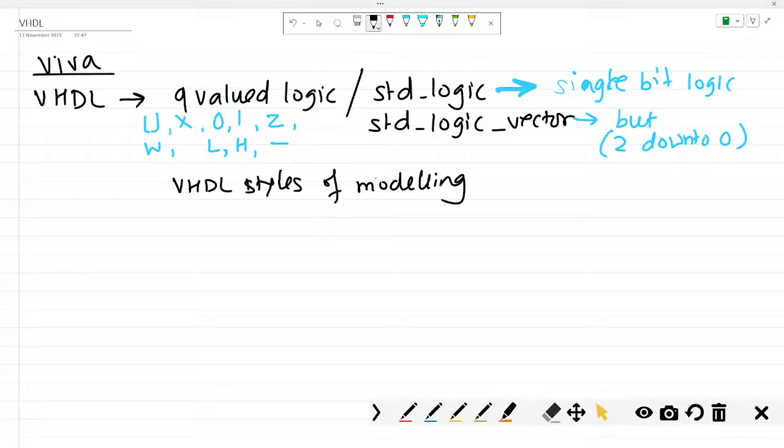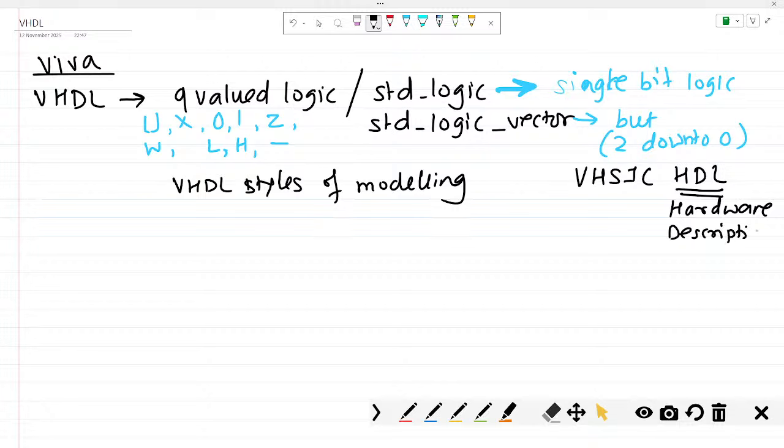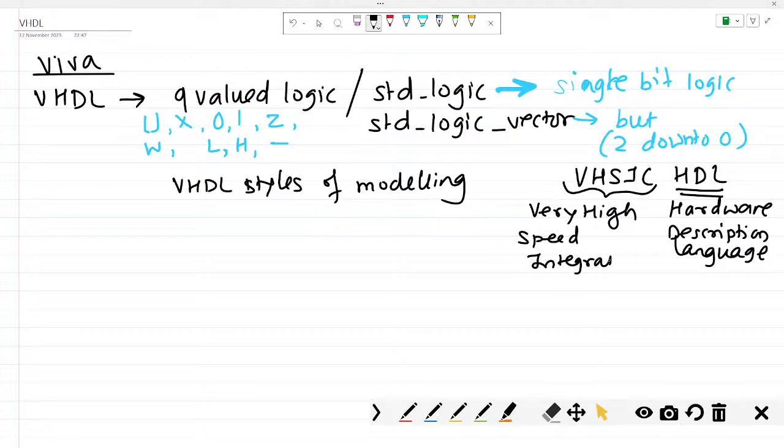In between, let me give you the full form of VHDL as well. The full form of VHDL is VHSIC HDL. You know about HDL. HDL stands for hardware description language. What is VHSIC? Very high speed integrated circuit. VHSIC HDL.